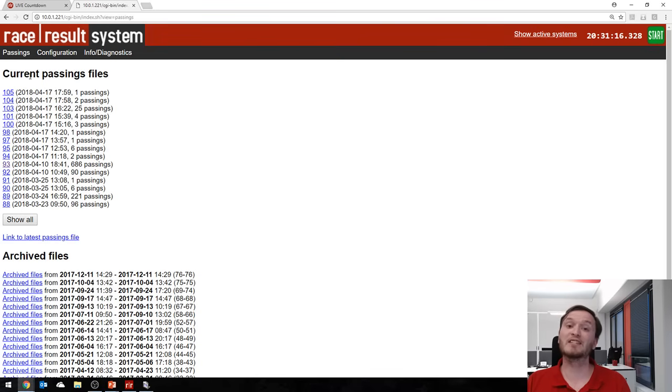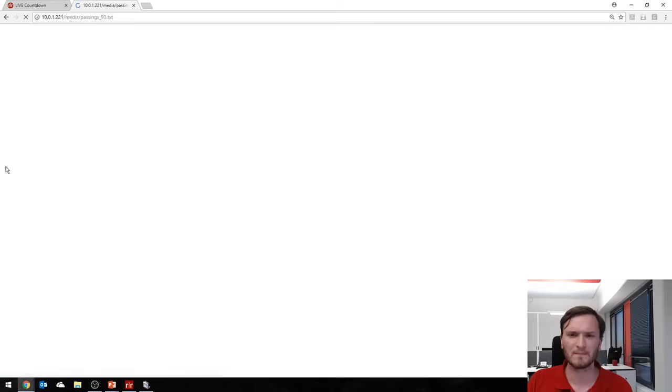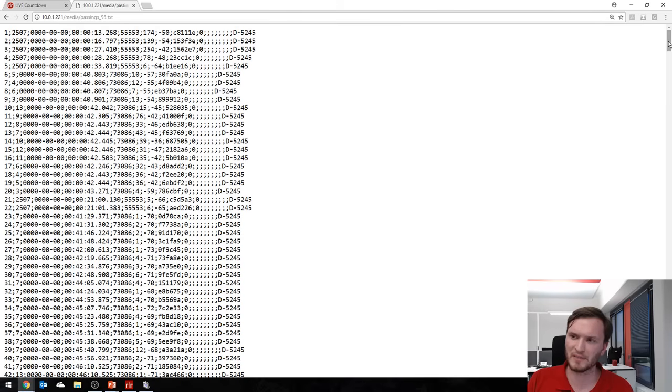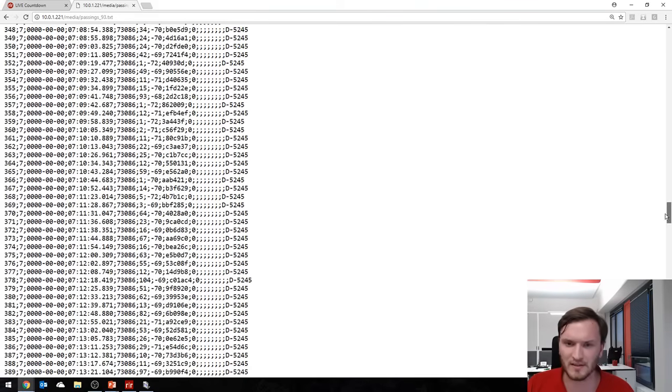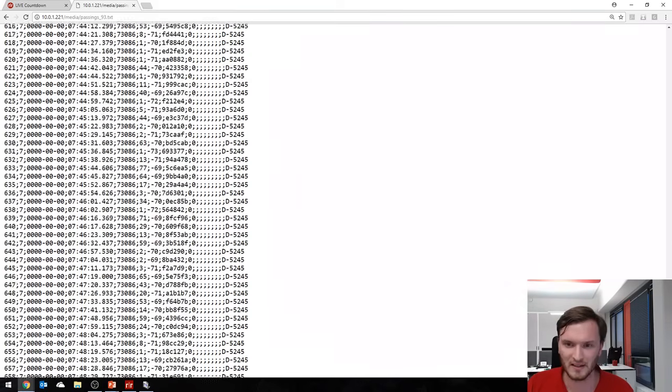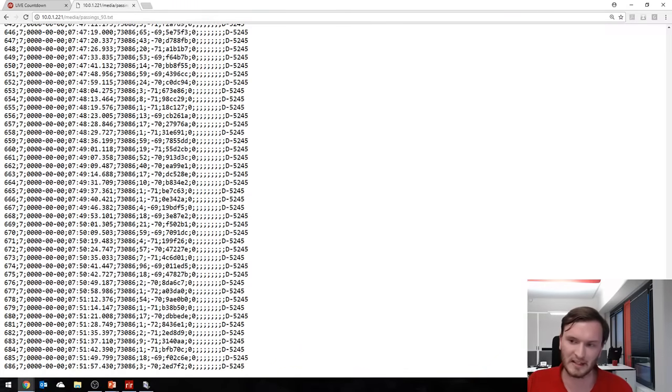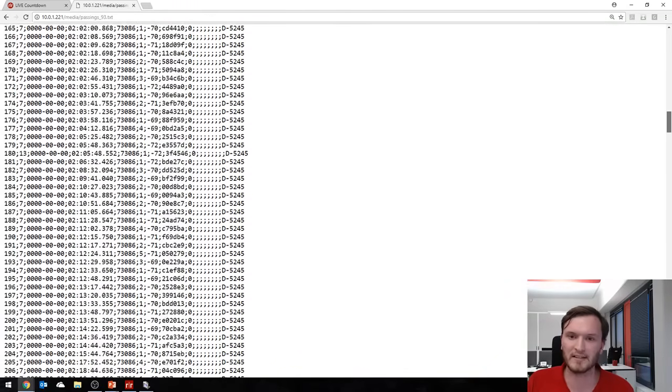The first thing you'll see is current parsing files. So these are all, like I said, the current parsing files which are considered active, the most recent ones. And if I click on one of these, here's all my data. So this was obviously me doing some testing in the office, because this is the system that sits at my desk. Here's all the data. It was just running on running time here.